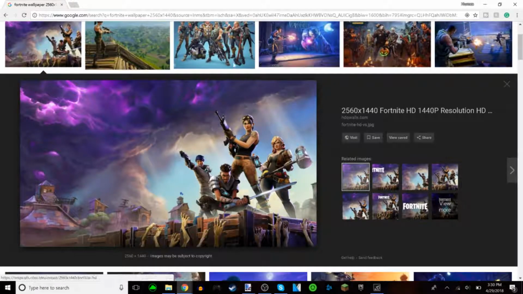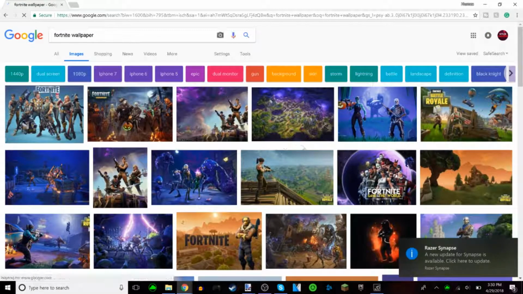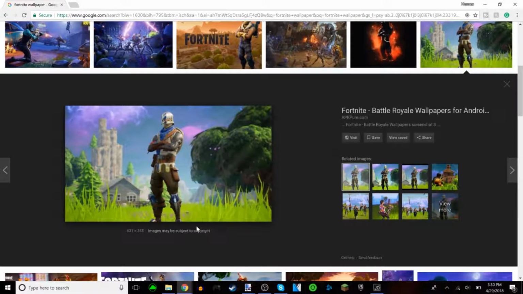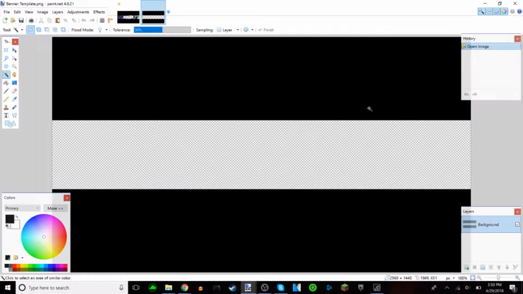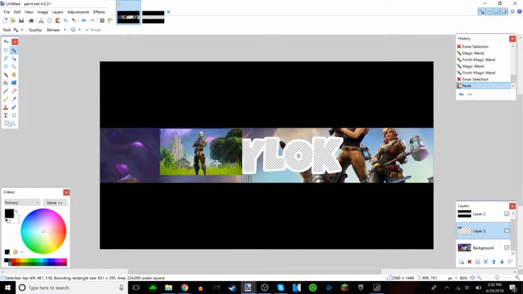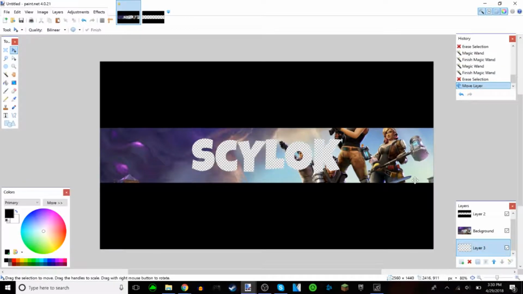Now go back to your tab and type in more Fortnite wallpapers, just wallpaper instead of 2560 by 1440. You can look at any of them. This one looks fine. Click copy image. Wrong one. Now this one's a little bit hard. So you want to click Control V. That's the wrong layer.